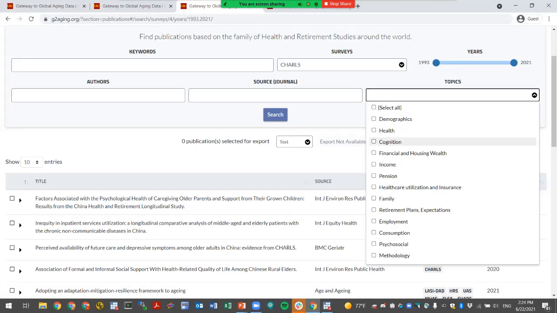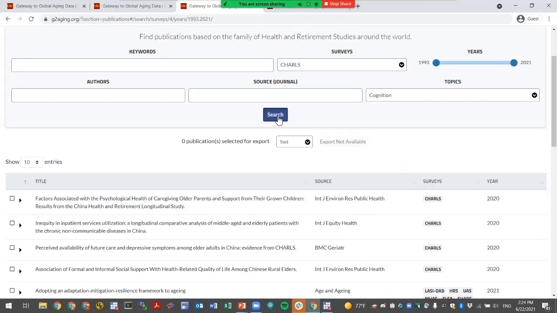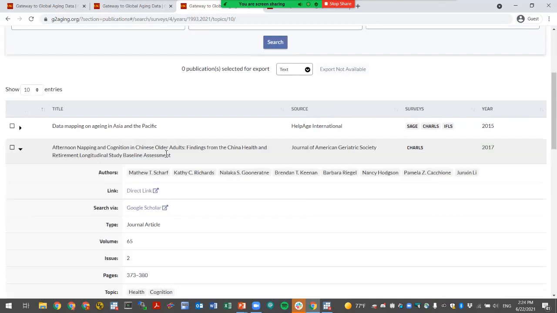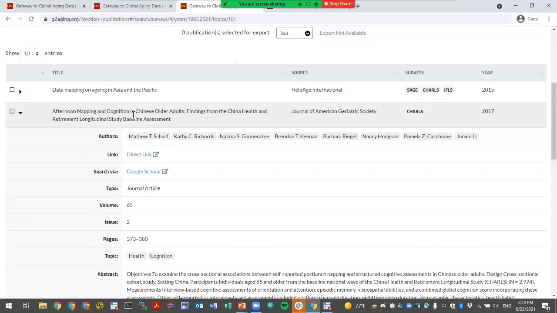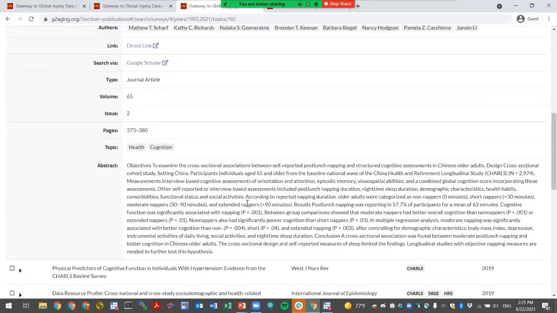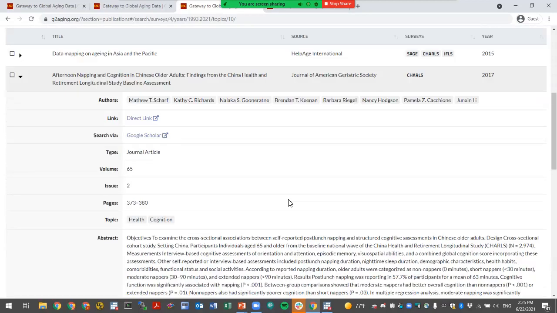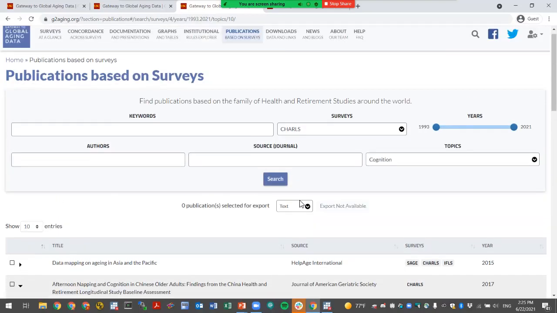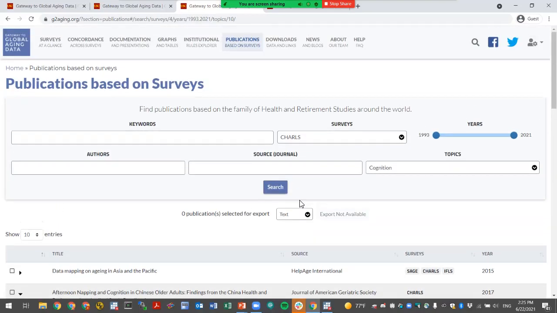So for instance, let's say we're interested in cognition and Charles. We can see here that we have several papers just looking at cognition. Here's a paper on afternoon napping and cognition in Chinese older adults. And this is from the baseline assessment of Charles. And we have links to the paper or to find it on Google Scholar, and also information about the abstract. So this can be quite helpful to get an idea of what's already been done as regards a study.